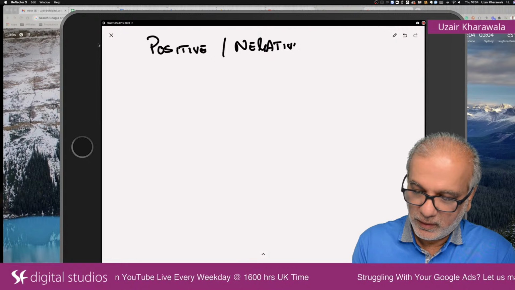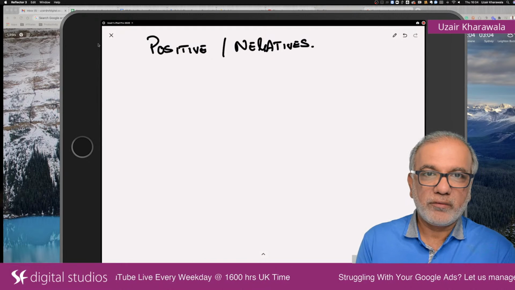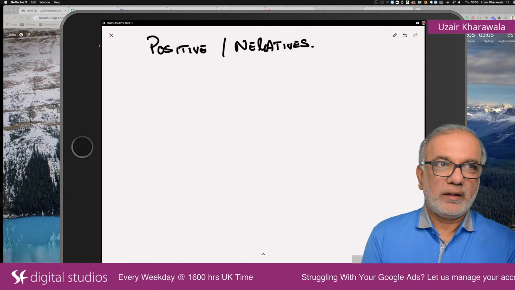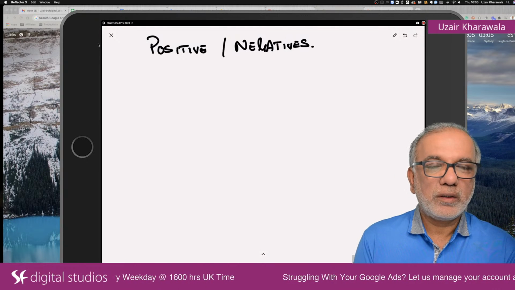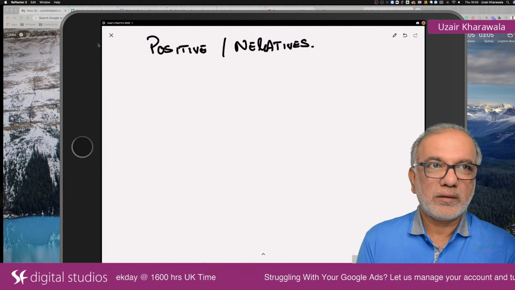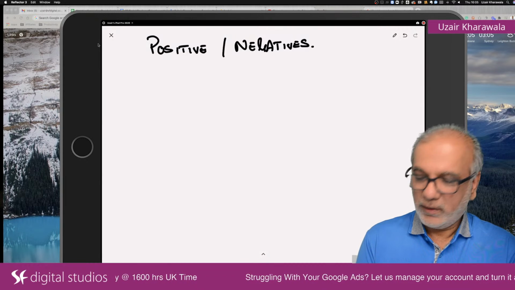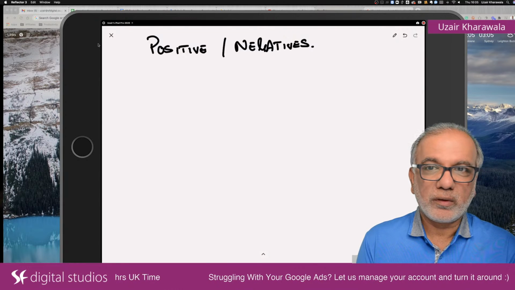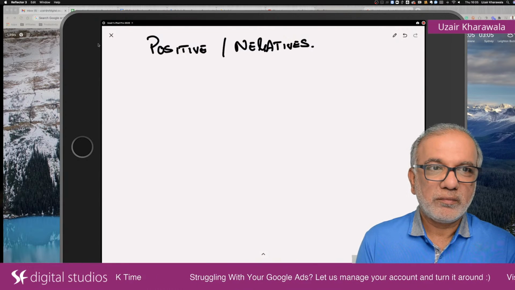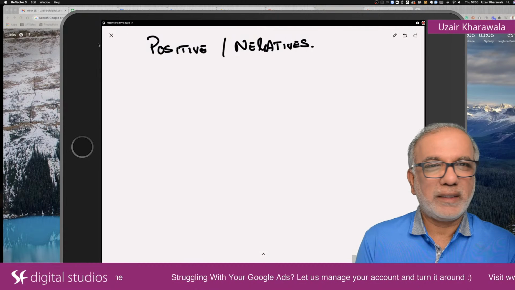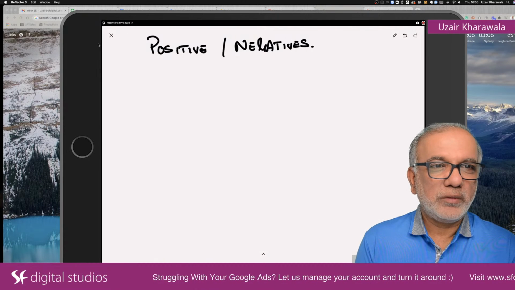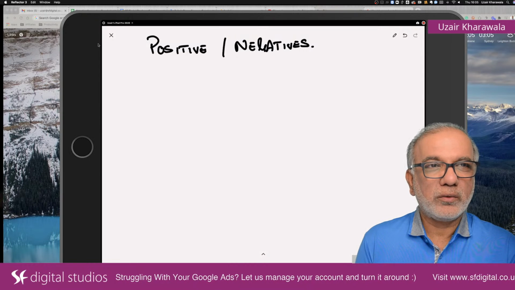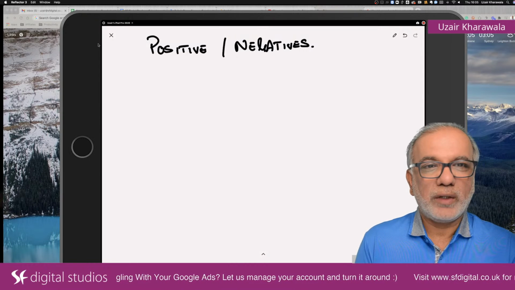Let's start with the negatives, because this is where you will save a lot of money. Not many account holders use negative keywords properly, and what they do is they allow Google to run ads as wildly as possible. Now that's not Google's fault. You need to be able to block those search terms which you don't want your ads to show through.